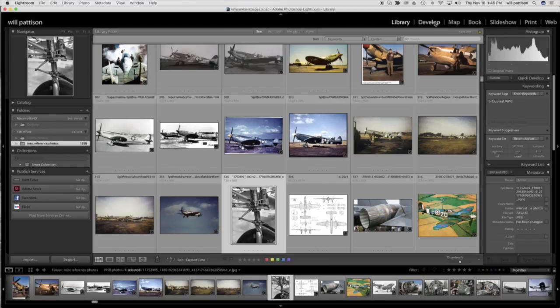So, first off, let's spend some time in the library module and talk about some of the cool things that it will do. But the first thing we have to talk about is how you actually get your photographs into Lightroom.